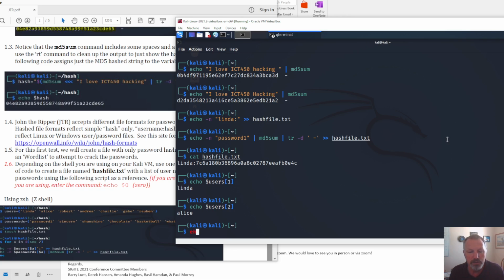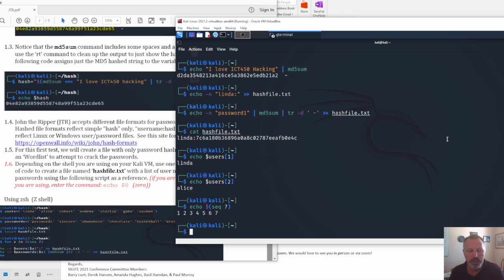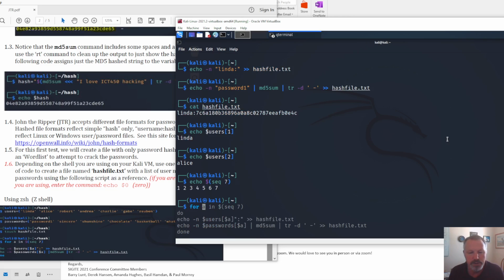So we can do the echo $(seq 7). And there we go. We got our numbers 1 through 7, so we can use that for our indexes. So let's go ahead and start up our for command. For a in seq 7, so from 1, 2, 3, 4, 5, 6, 7, we're going to echo users a with a colon to the hash file.txt.